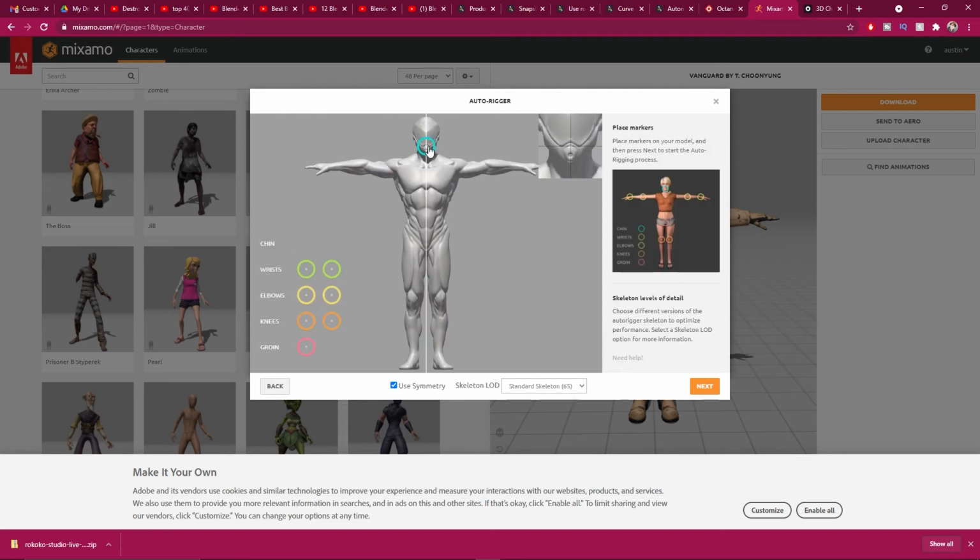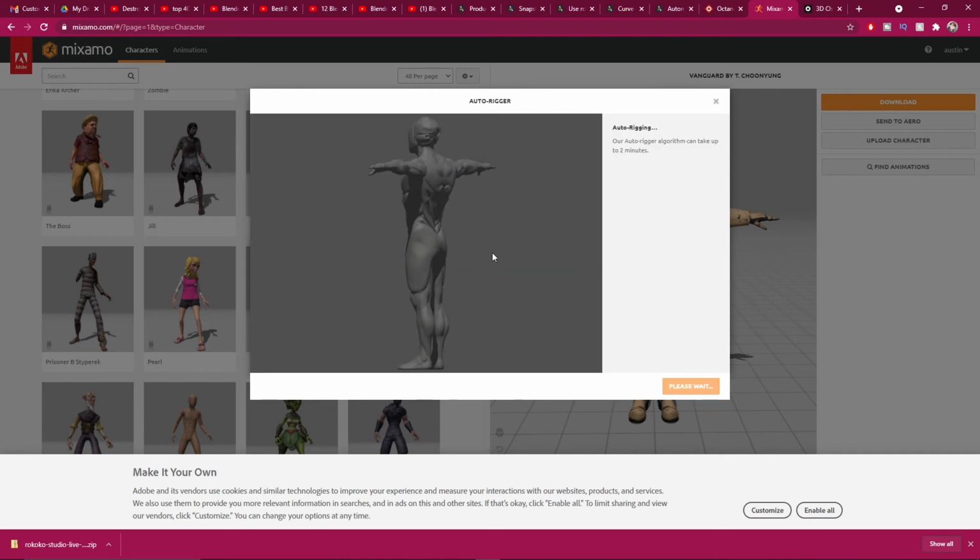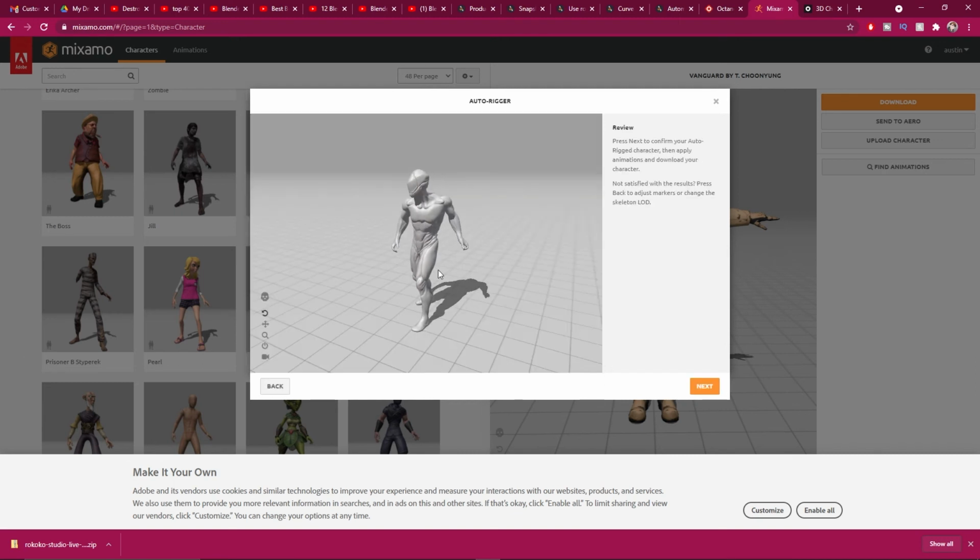You're going to want to do the chin. You're then going to want to do the wrists, the elbows, the knees, and then the groin area. So that should be that. Now all you gotta do is let it auto rig, which can take up to 2 minutes. So let's let it do its thing. And as you can tell, when it's done, he is now completely rigged.